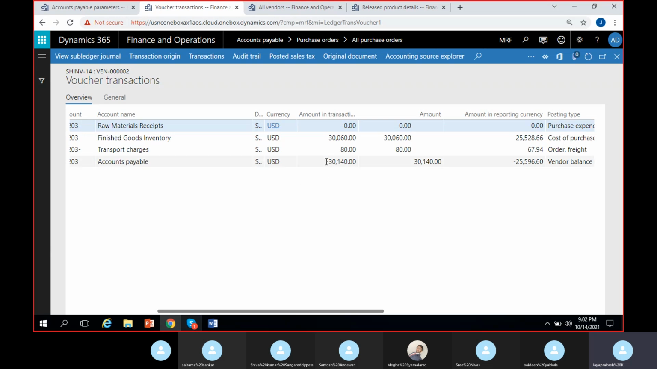Then the accounts payable account is created for the total amount of $30,140. So we are liable to pay the vendor 30,140, out of which 30,000 is for the products, 60 for the packing charges which are added onto the inventory, and 80 for the transport charges. That's all. Is this voucher clear for all of you?